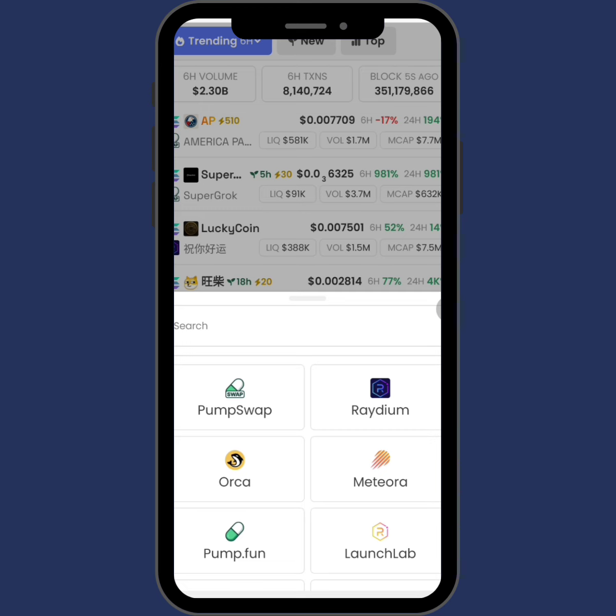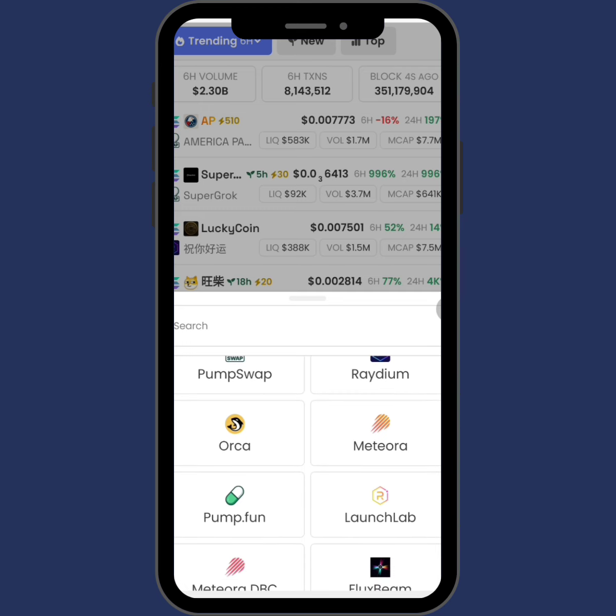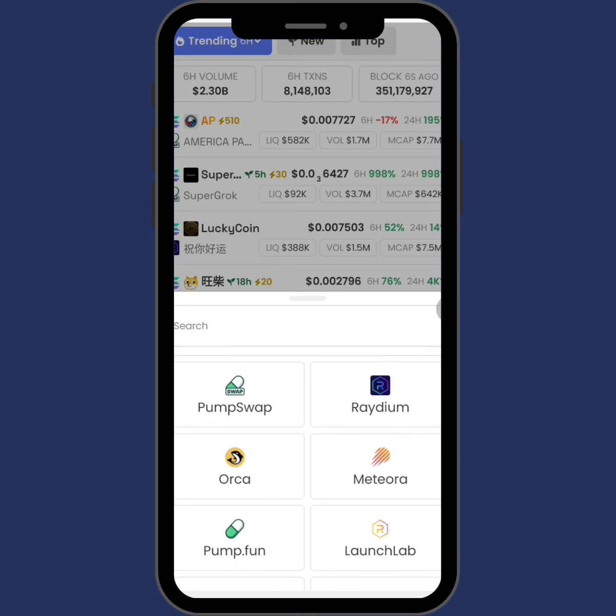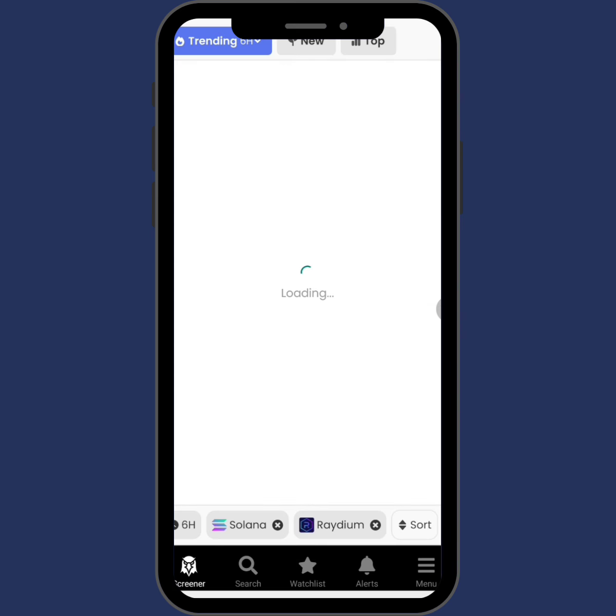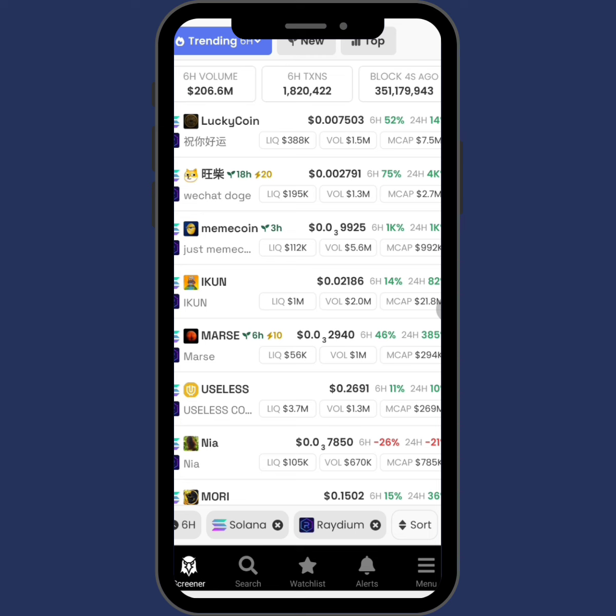So all these places are marketplaces, though some of them combine marketing with creation. You can buy and sell there, and some can still create tokens there, like Launch Lab and Pump.fun. You can create a token there and trade there. Now we are not going to go to that area now. Choose Raydium, because most of the tokens created on the Solana blockchain are traded on Raydium.